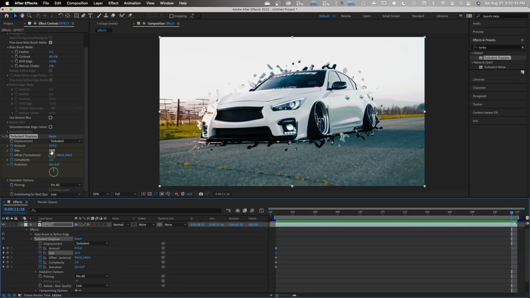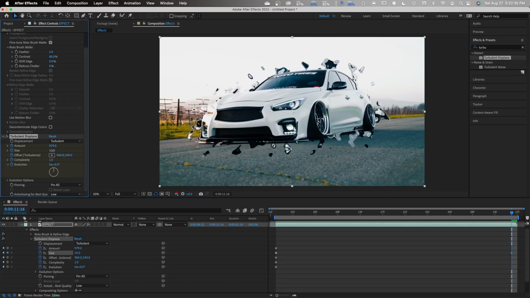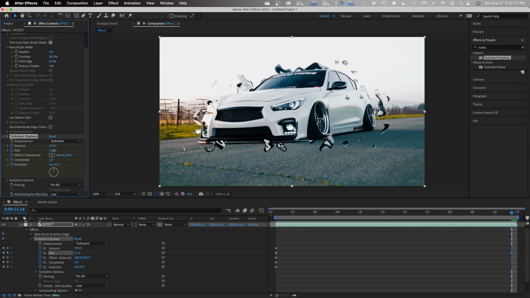So now we're going to change the size to, let's do something like, right about 23-ish is where it's still keeping that bubble look. And I also like to change the complexity just a little bit, because it adds a little bit more movement to our bubbles in the background. So we'll change it to 1.6 towards the end.